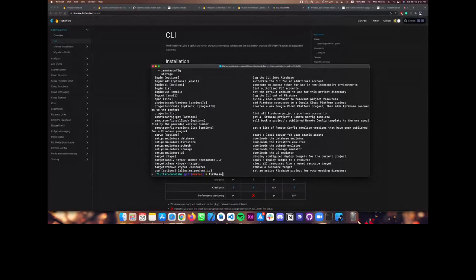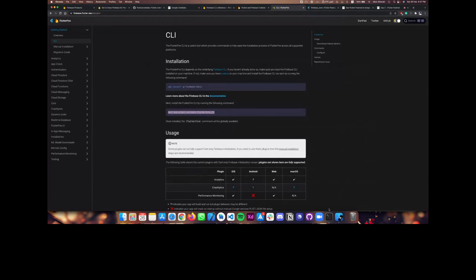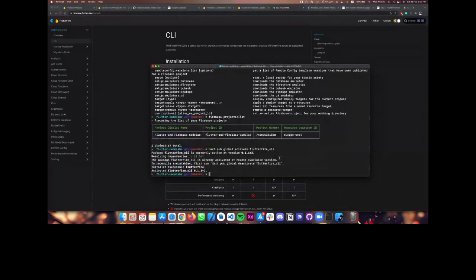If I say firebase projects:list, it's going to fetch the list of projects I have in the account I logged in with, and that is Flutter and Firebase Code Lab, the project I have just created. So cool, we have everything ready. We can now activate the FlutterFire CLI by running this command. Right, I already have it active.